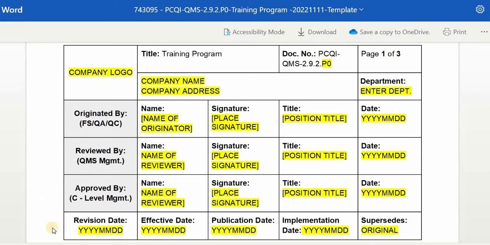The revision date is the date as originated or drafted by the author. For the effective date, it is the date the document was signed and approved. The publication date is when the document is published for distribution and initial personnel training. The implementation date is when the document is distributed and personnel training is completed.